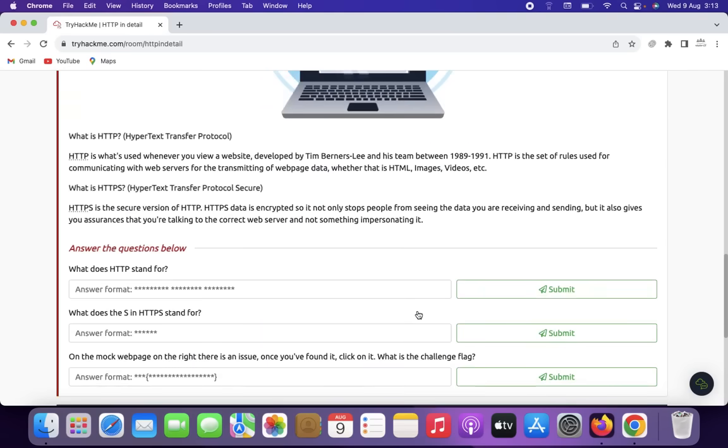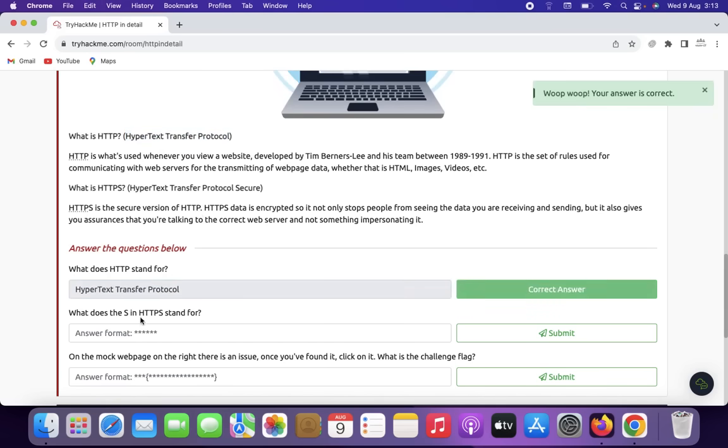So here we can see what HTTP stands for. You can see Hypertext Transfer Protocol. What does the S in HTTPS stand for? Hypertext Transfer Protocol Secure. Submit. No. So I made a mistake here. It asks only what the S means, secure only.